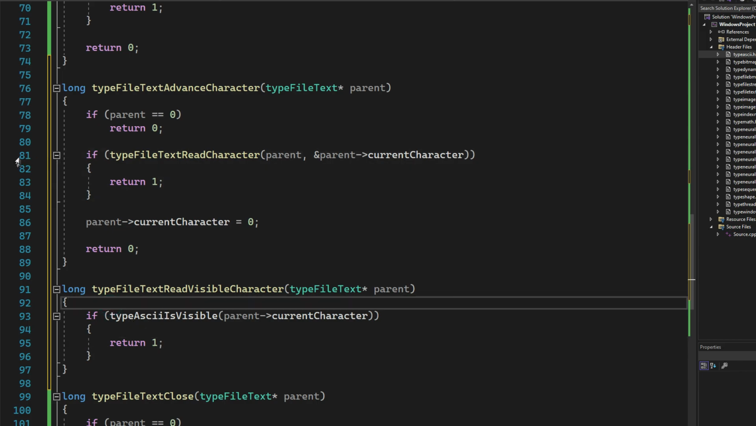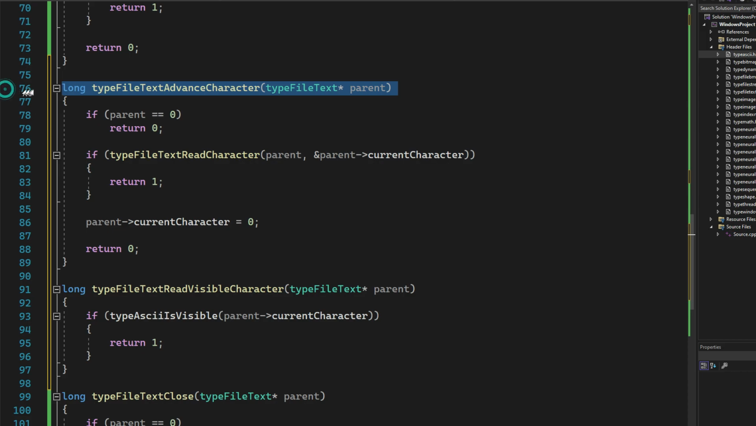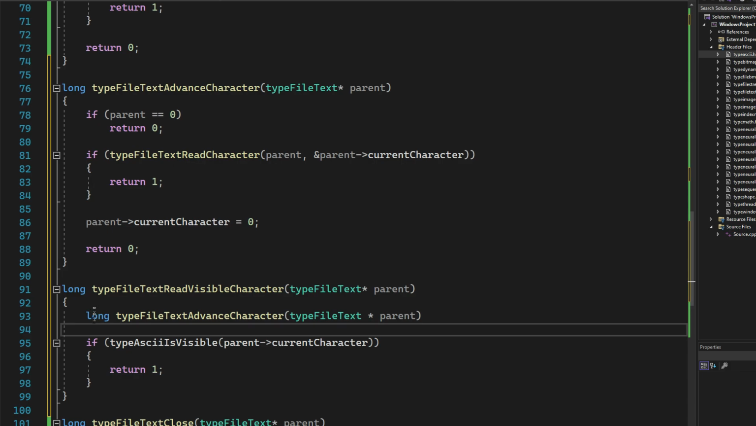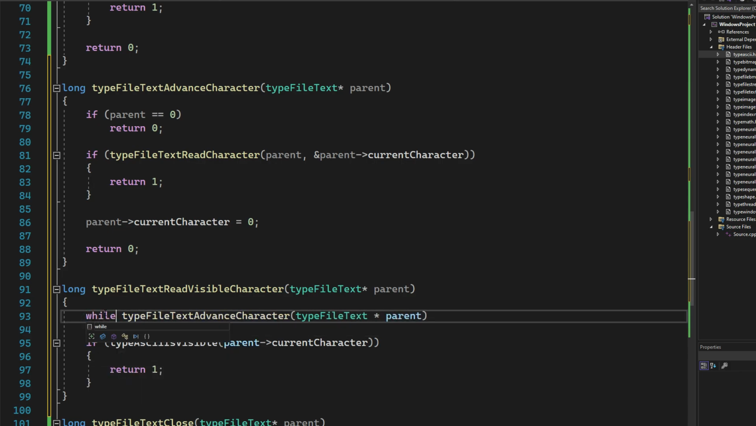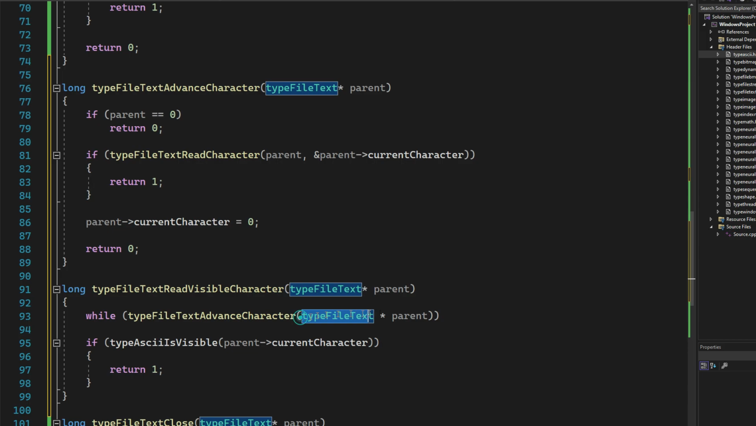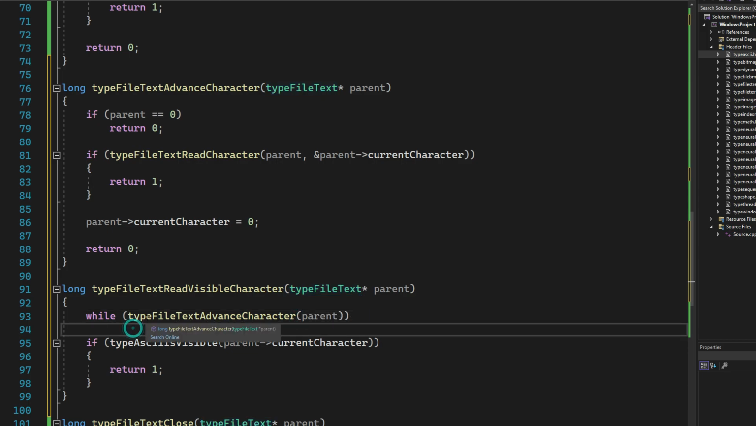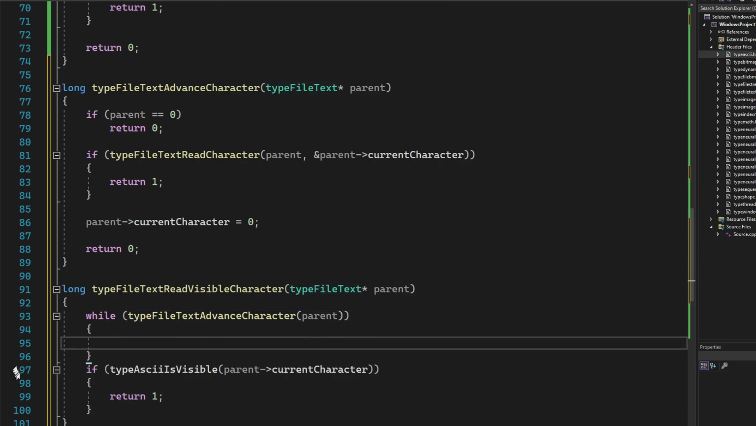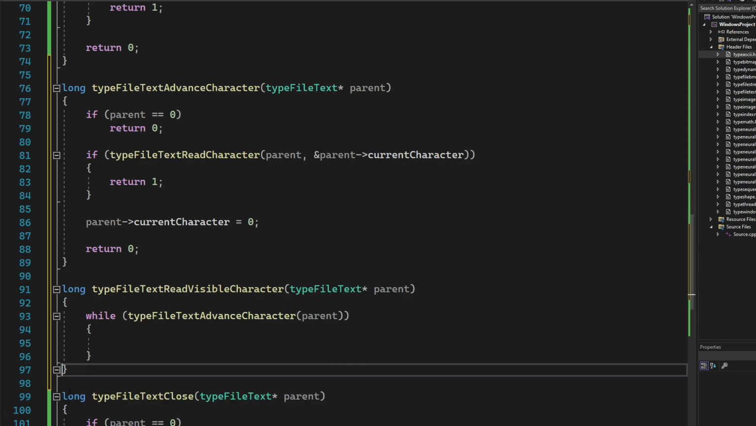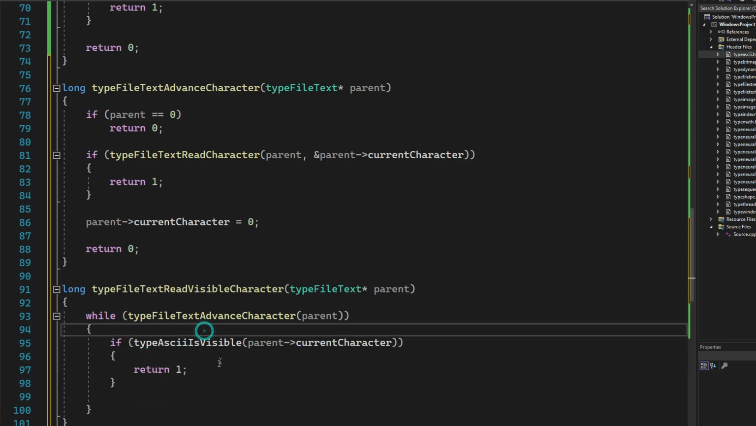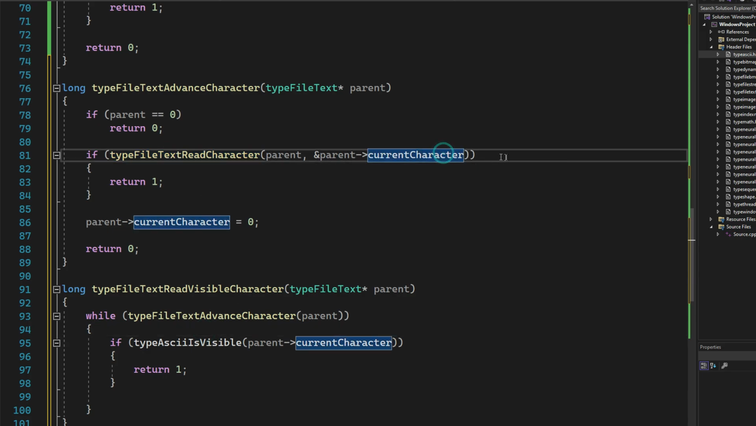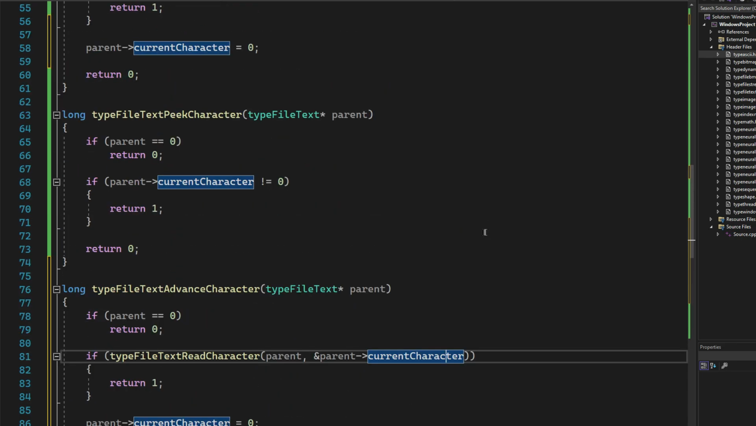Okay, it's while type ASCII advance character. While. This is where we have a problem. We have to make sure everything's right here, because there are many ways this could go wrong. Copy, paste. Okay, while advance character, if type character, read character.